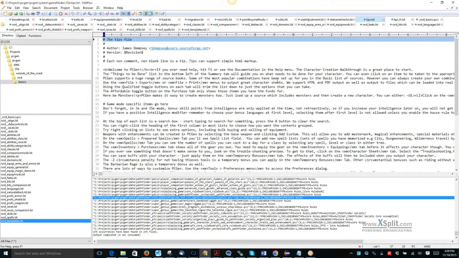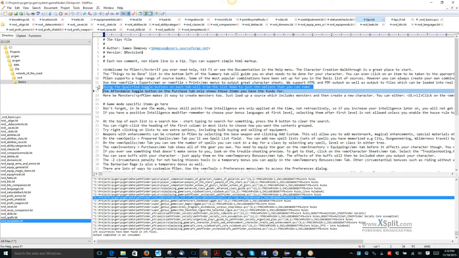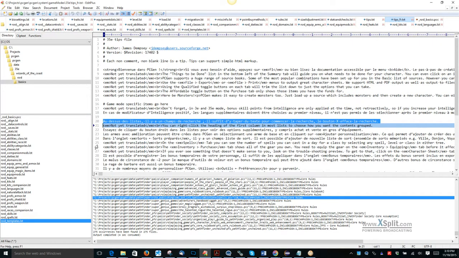And if you ever see those wonderful little tips, these are the tips. Each line is a separate tip. And we also have language tips. So if you want to have French or Spanish or anything else, you can do that here.